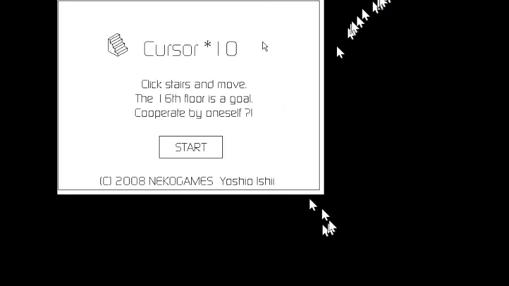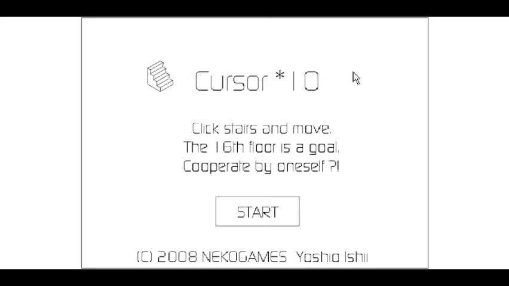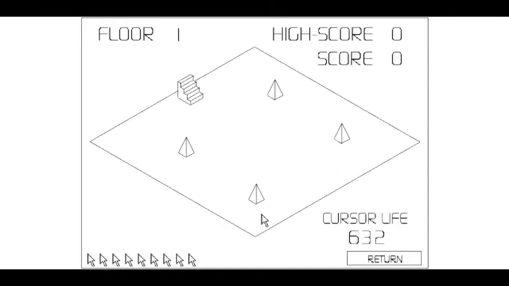Alright, next we have another classic Flash game. This is Cursor 10, which is pretty neat. Cursor 10 is an interesting game. So you have to click the stairs and get to the 16th floor. So, sounds easy enough. Well, here's the twist.